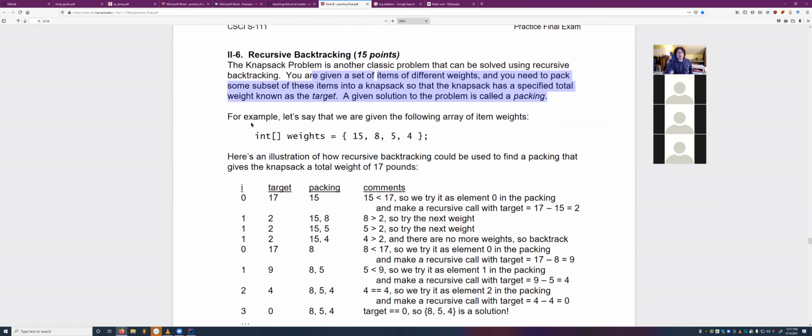There's a different way of doing it where you're trying to maximize value. But for this problem, here, we're just trying to say how much stuff can we fill up with the weight? Forget about value. We're just trying to take the heaviest stuff out. Okay, so suppose, I guess lead is very valuable in this context. So here we've got a 15, an 8, a 5, and a 4. So here's an illustration of how recursive backtracking could work given the knapsack a total weight of 17 pounds.